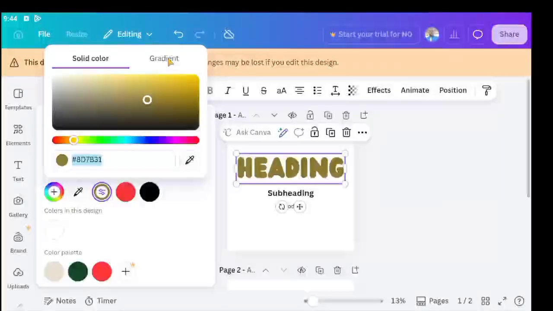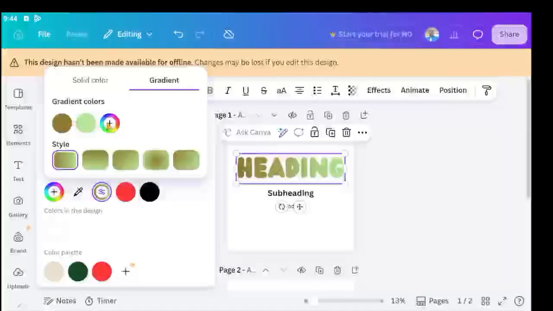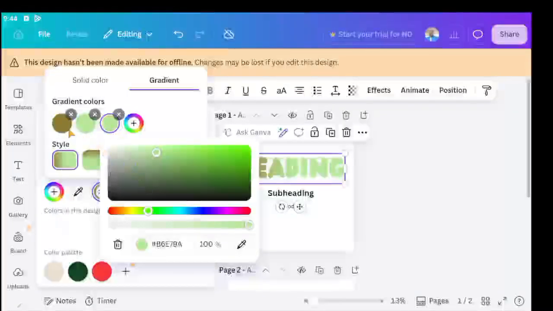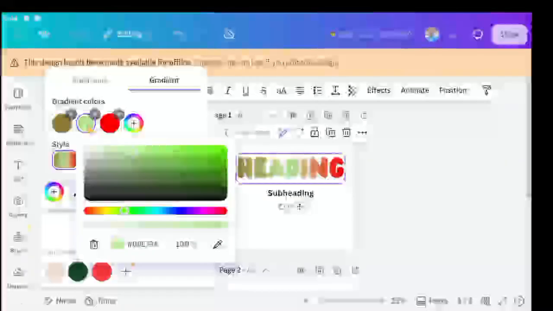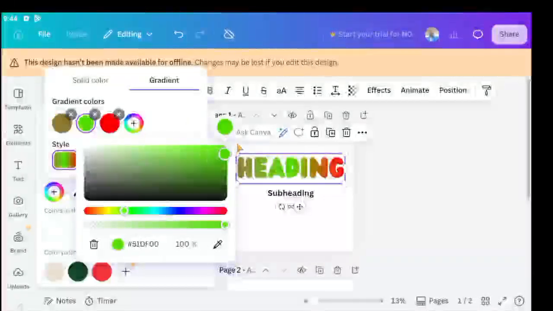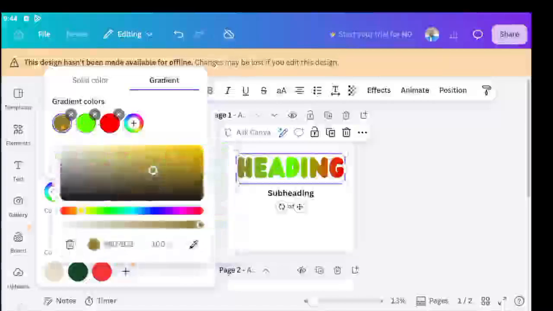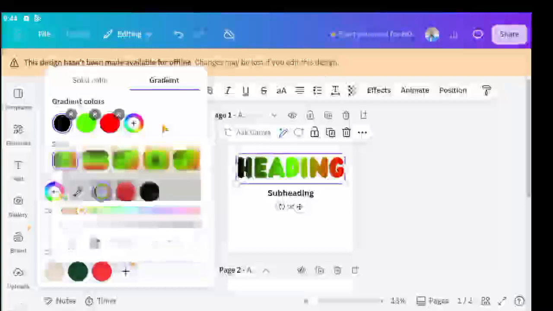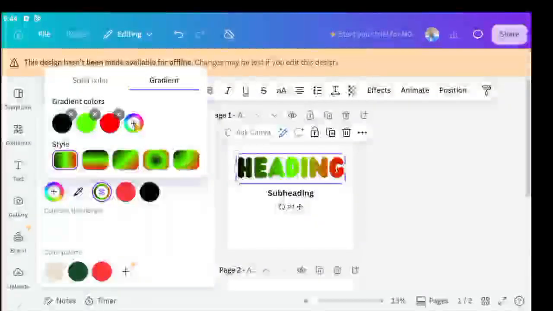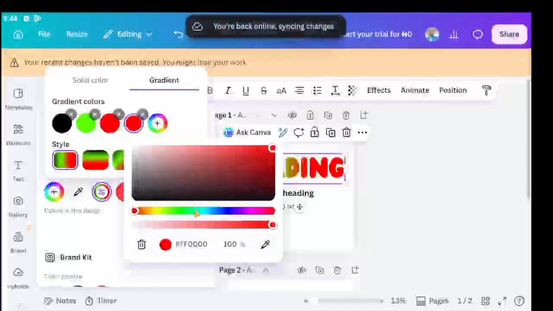Then you can also use gradients for colors too. So you can change the gradient color. For the first one, let's say you want to use red. So let me make it red like this. For the third one, let's say you want to use green, and you want to use just the black. If you want to add another color to the gradient, click on this one again.